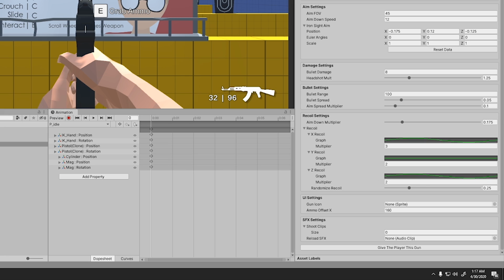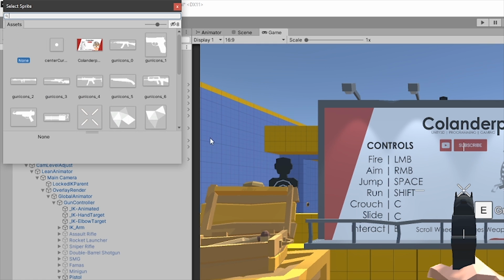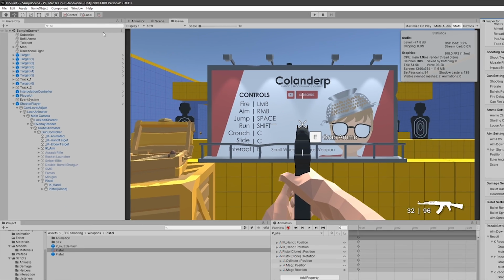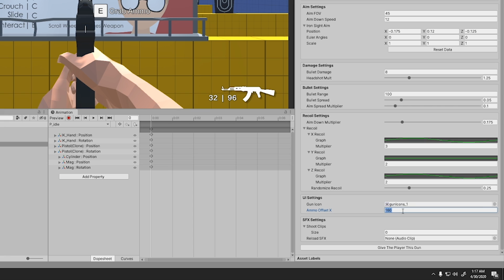So the last settings here are pretty much cosmetic and optional. UI settings allows you to basically choose the picture for the gun, and ammo offset X is the offset where the ammo should be. So here we have the pistol sprite we'll just select, and then the offset we'll set to 96. The last ones are the sound effects, which right now we only have shooting and reloading.